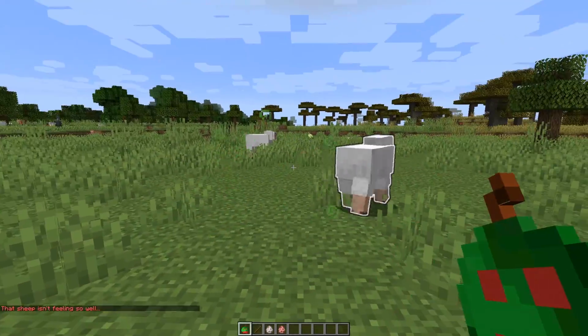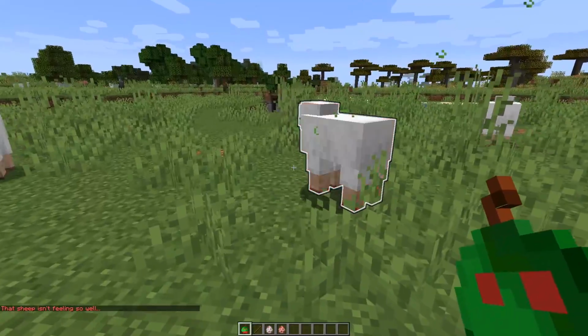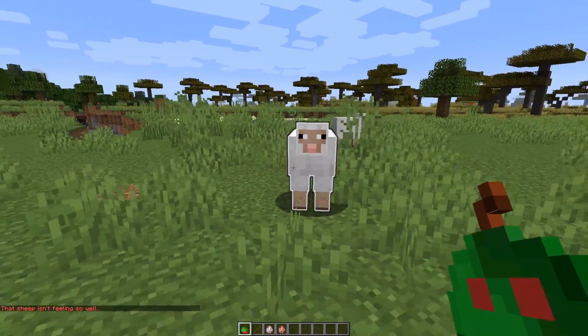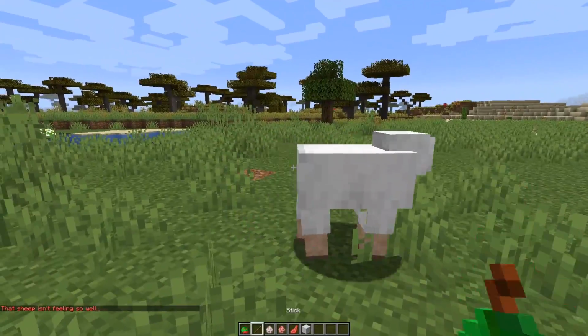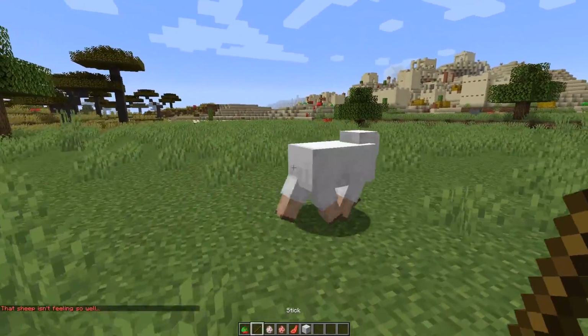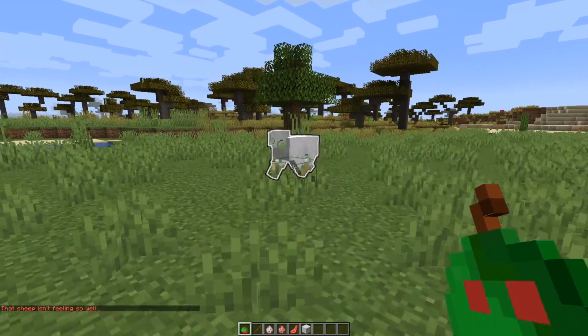It says in the chat, the sheep isn't feeling so well. It does have the poison effect. As you can see, it's taking damage and it's now glowing just like we set. And we can keep hitting it till it dies. You can tell here that it's just the poison apple that does this effect. So it's sort of like poisoning the sheep, I guess.